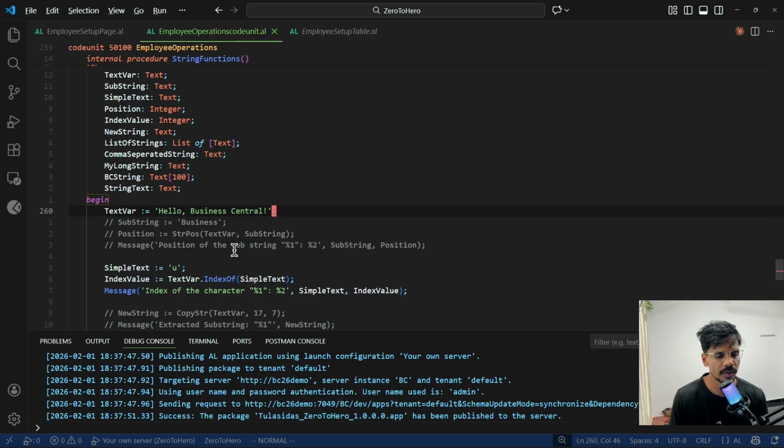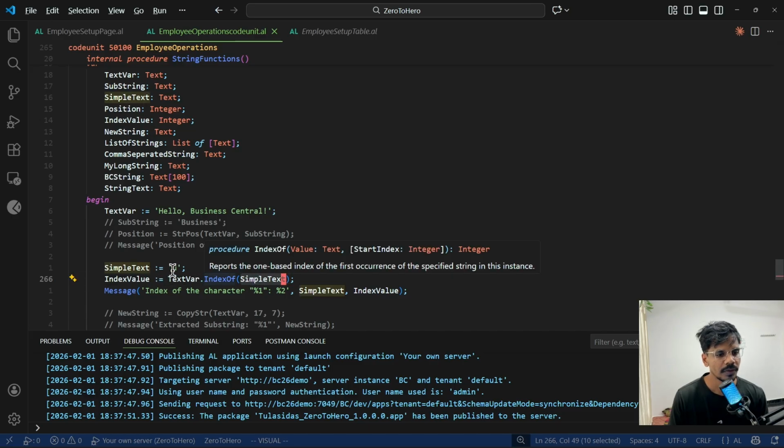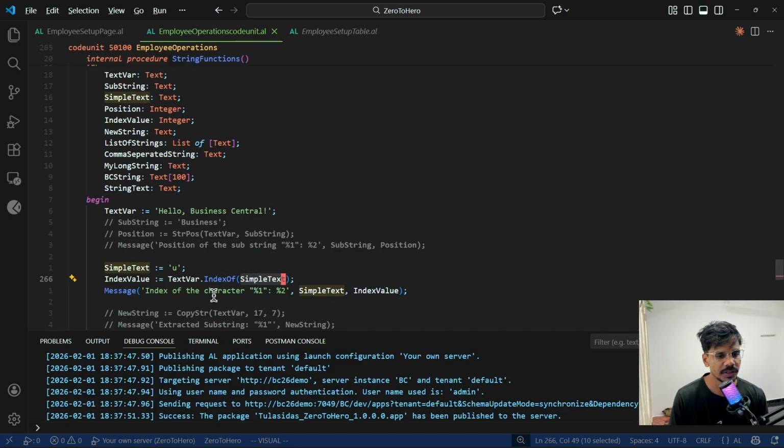On that particular string we are now using IndexOf. Here you can see it reports the one-based index of the first occurrence of the specified string in this instance. So it is going to return the index of this particular simple text, which is u, in the main text, which is text var. Let me publish this and let us see that in action.